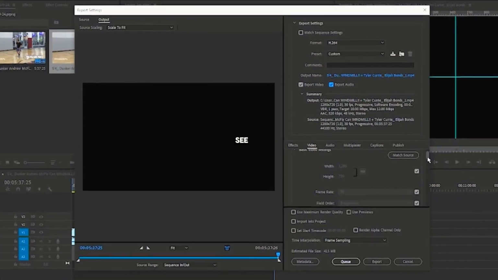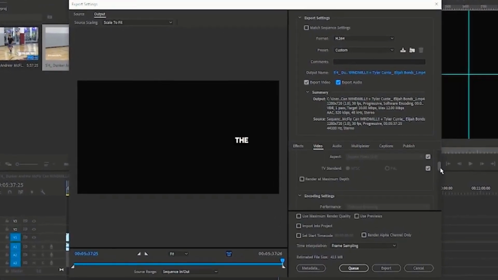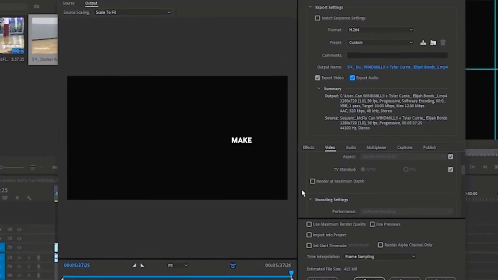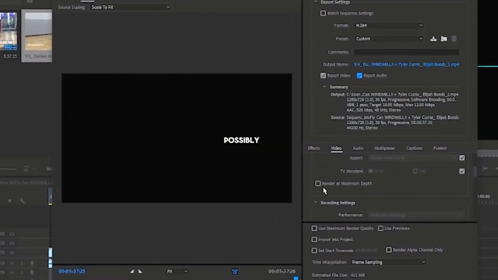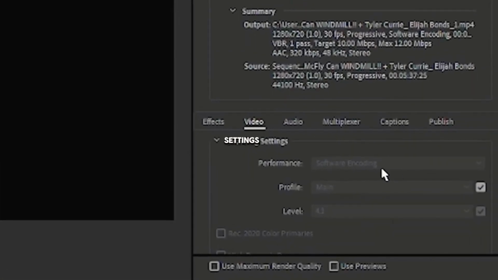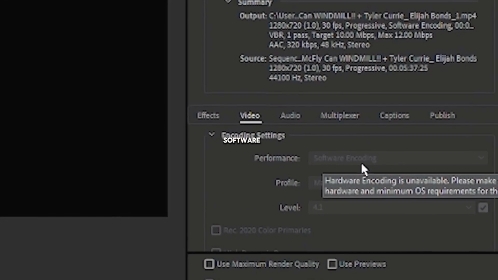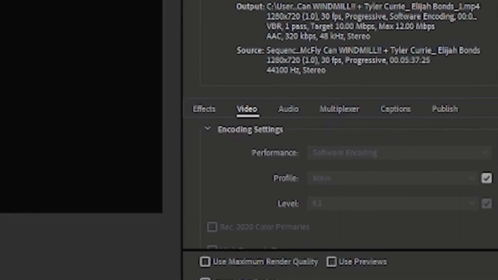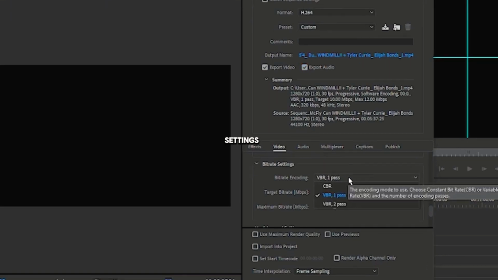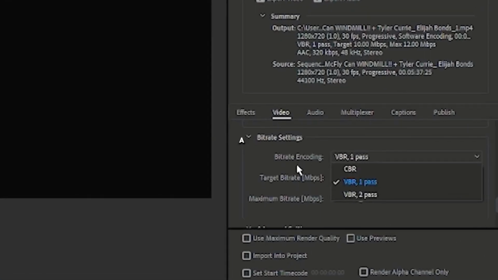Then you can scroll down and you can even match the source. You can even see your video settings, the frame rate, the height, the width, etc. You can also choose to render it. Maximum bitrate will make sure that your video is the best quality possible when we're uploading it, but we're going to have that unchecked. And under the encoding settings, you can change this from software to hardware, but in this case we're unable to change it at the moment. And then you have your bitrate settings right here when you click down.